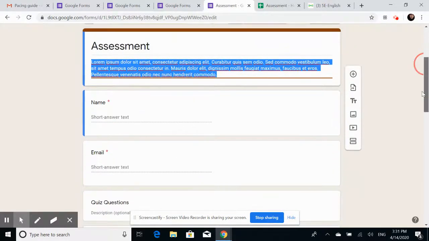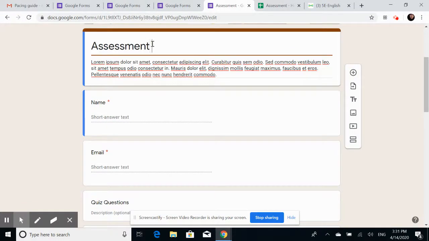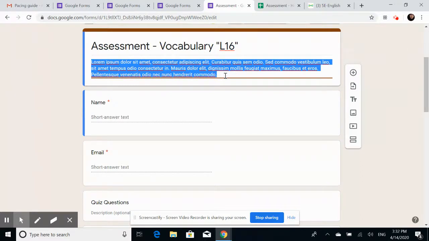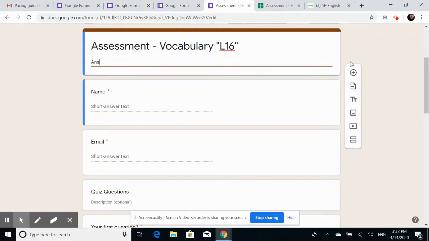And I'm going to add a description for my assessment. So the assessment, I will call it vocabulary, lesson 13, lesson 16 maybe, I'm not sure. So lesson 16, so the description, I'm going to write, for example, answer each question carefully. So just very fast, carefully.